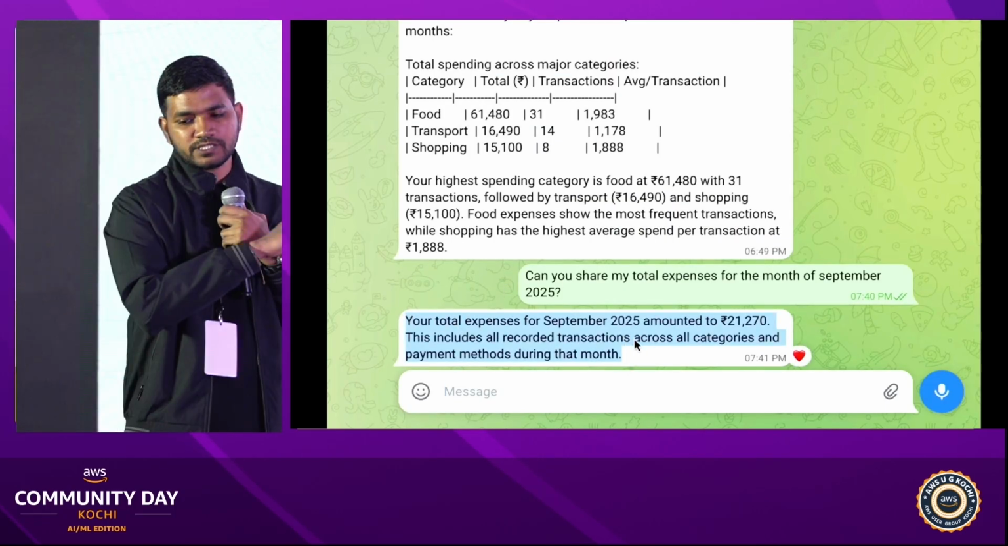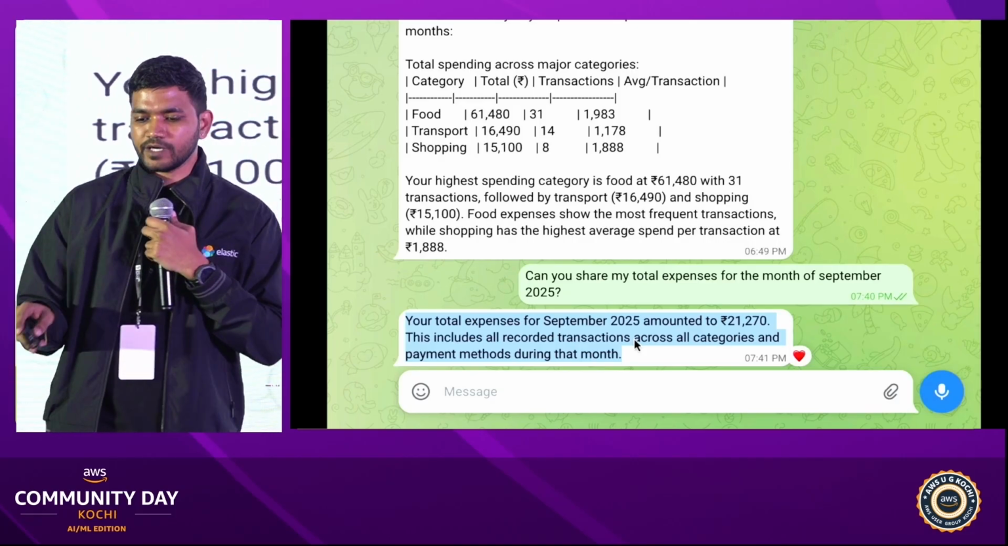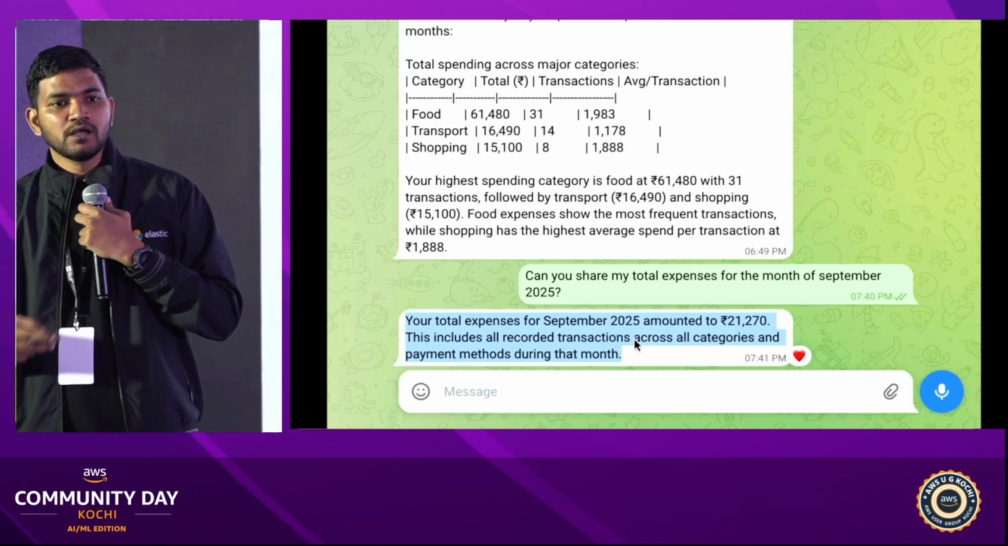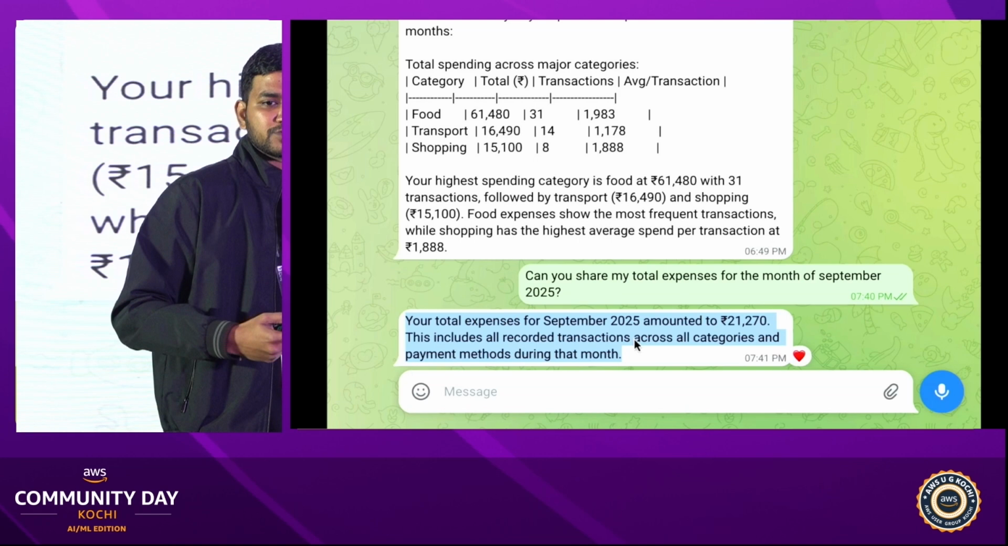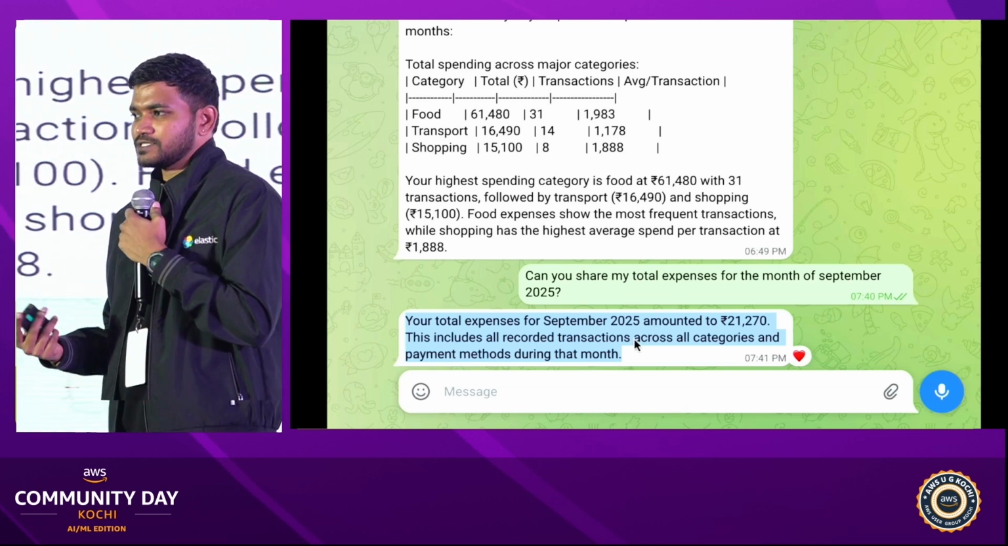Now, as you see here, if I ask, can you share my total expenses for the month of September 2025? It gives me exactly the expenses I've spent for the month of September. So now we're just asking queries, right? This is an expense app, right? So you should also add your expenses. How easy it is to add an expense is what we are talking about.